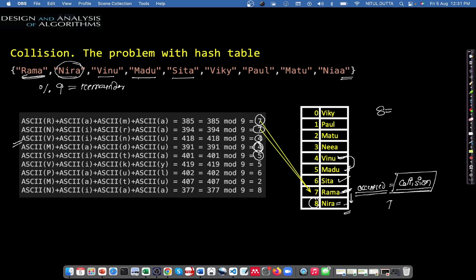Then we again compute the value for Vicky. It again generates 5, so we look at location 7, but location 7 is already occupied. We go to 8. 8 is also occupied. Then we go to the beginning of the array because 8 is the last location. We find that this location is free, so we store Vicky here. Then we calculate it for Paul. Paul is in 6, but 6 is already occupied by Sita.